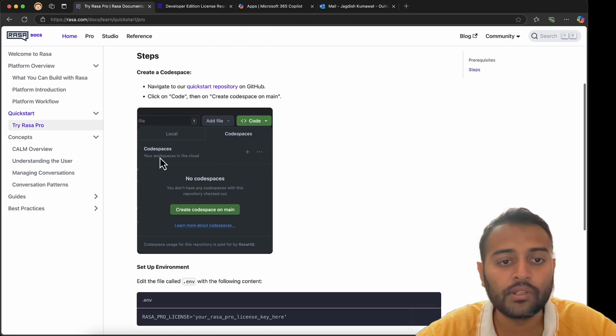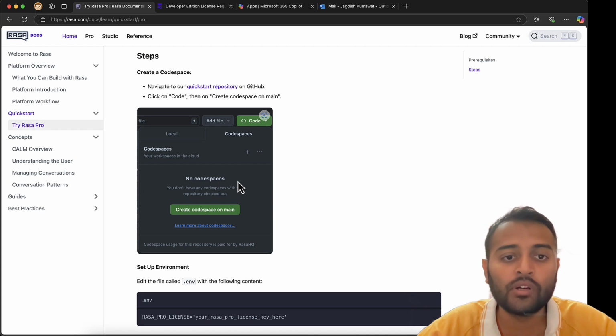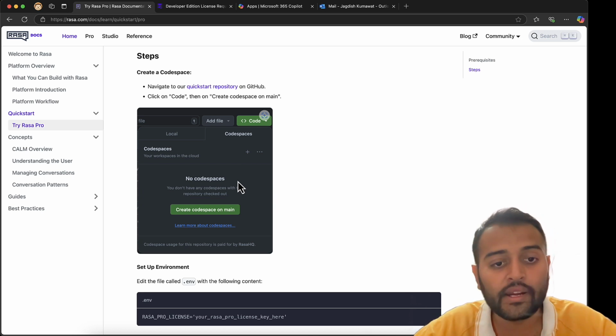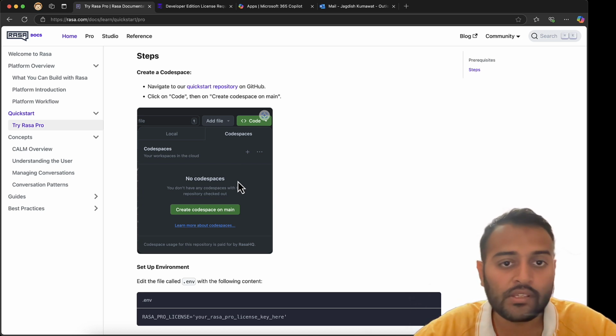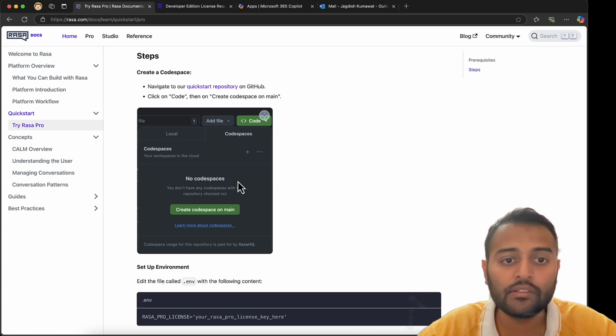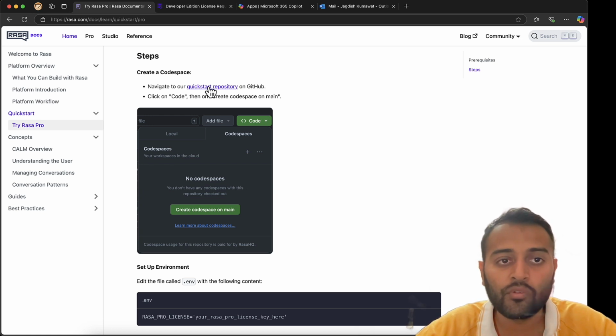Basically, it will open up in Codespaces where I have an environment ready for me and I can just get started with the development. I don't need to set up my development environment like installing Python, installing RASA and other libraries. So if you want to get started with that, you can.